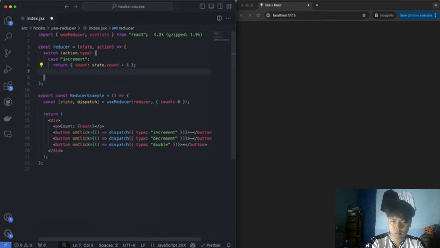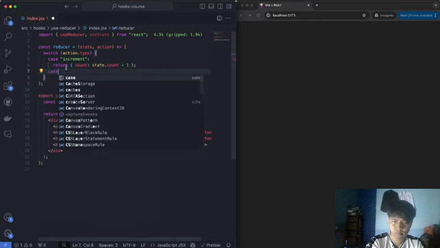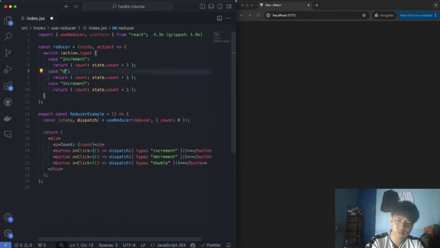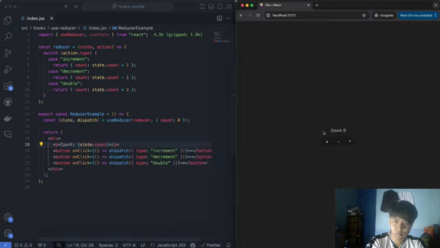So we'll do the same thing for the next two cases. I'll actually just copy this and paste it twice, and then we'll make this decrement and make this double. So on the decrement, we'll just change this to -1, and on the double, we'll just multiply this times 2. Perfect. You should see now that this should technically work, and we'll replace this count over here. If I want to access the count value, I need to say state.count. And we should see that this does work.